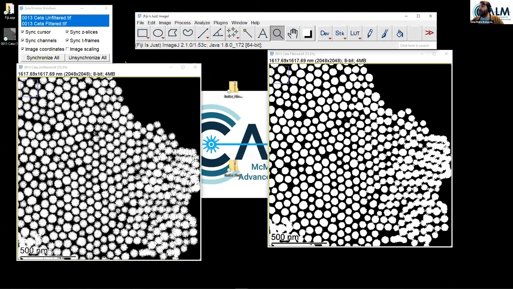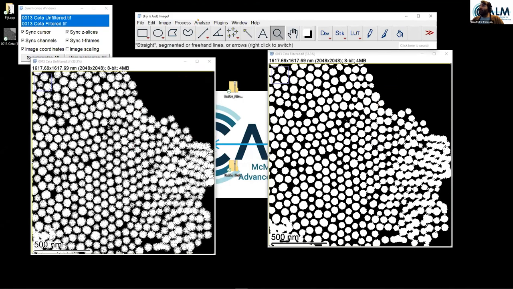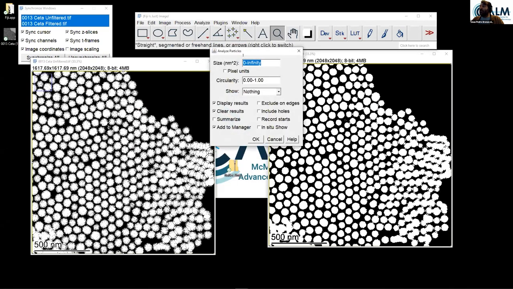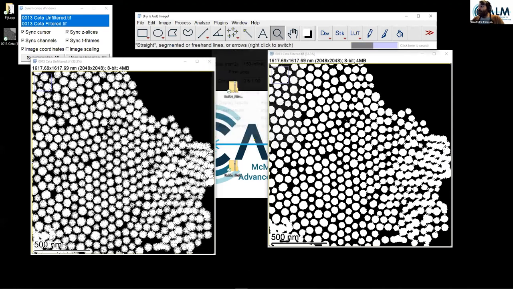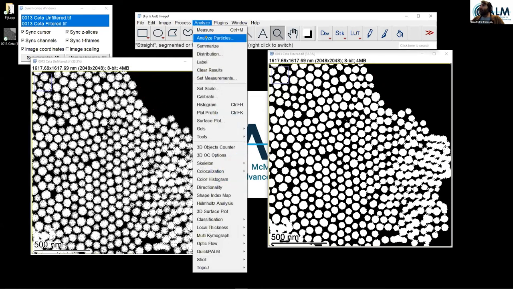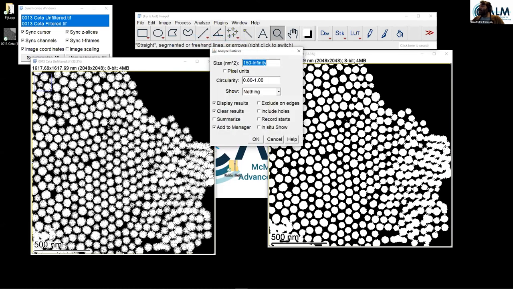So let's go back to the unfiltered image, and now let's do a bit of thresholding in our detection. Let's say I want to get the particles which are at least, I don't know, 150 square nanometers, and which are also 0.8 and above in terms of circularity. And again, I'm going to run the macro as is. Oh, sorry, did I make something wrong here? Analyze particles, pixel units.